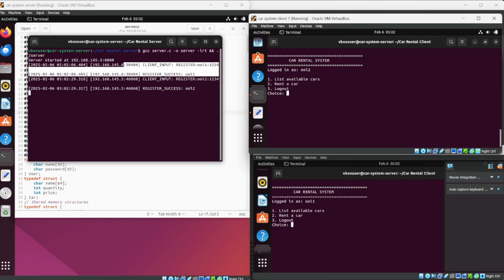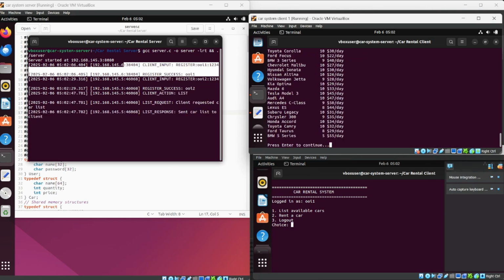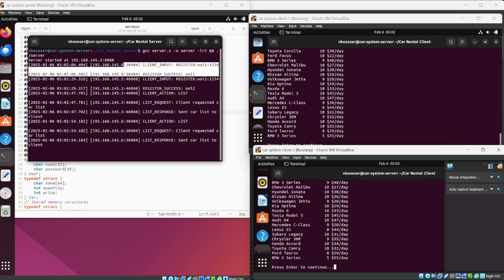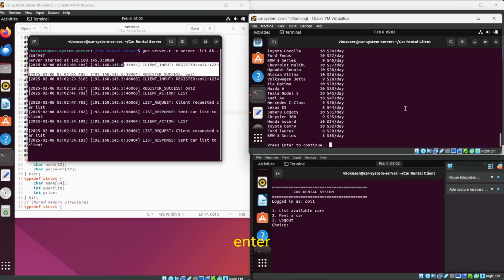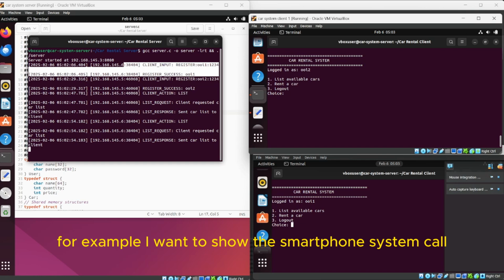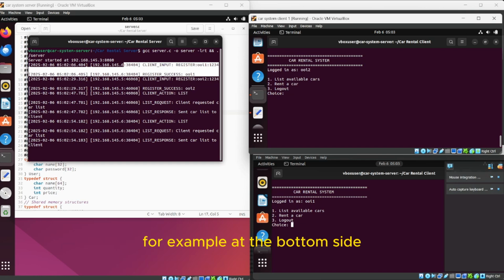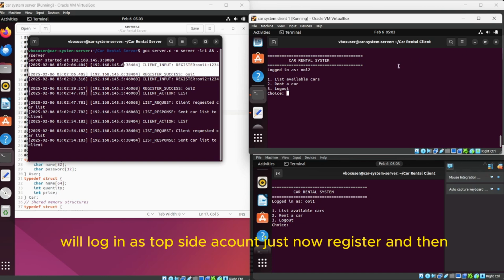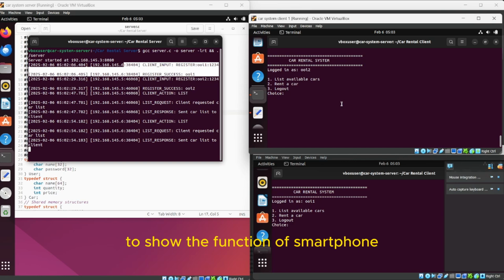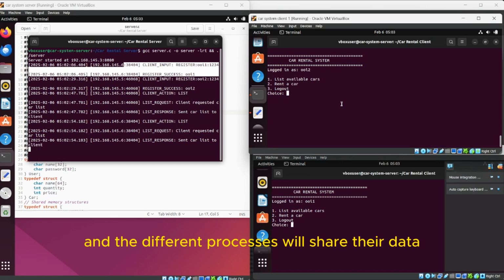Let's list the car. Second one also lists the car. Enter. Before we move on to rent a car, we try to log out first. We change some things. For example, I want to show the semaphore system call. At the bottom side, user 1 will log in as Aquarium 1 and then user 2 will log in as Aquarium 2 to show the function of semaphore, which means that the different processes will share their data.